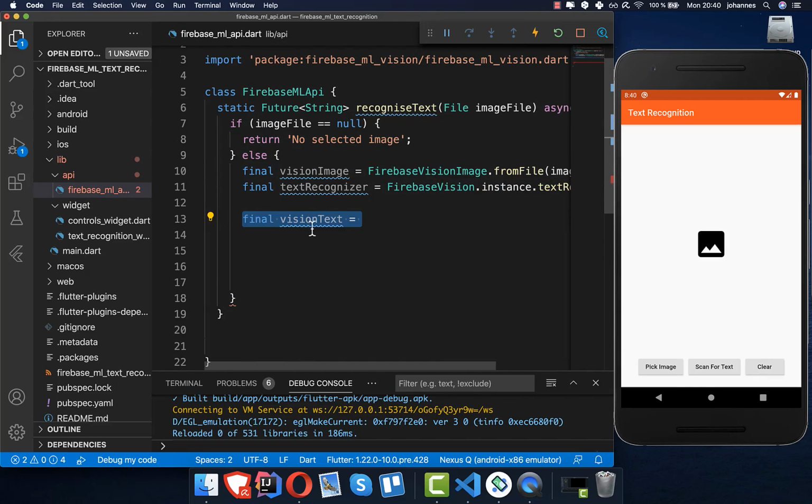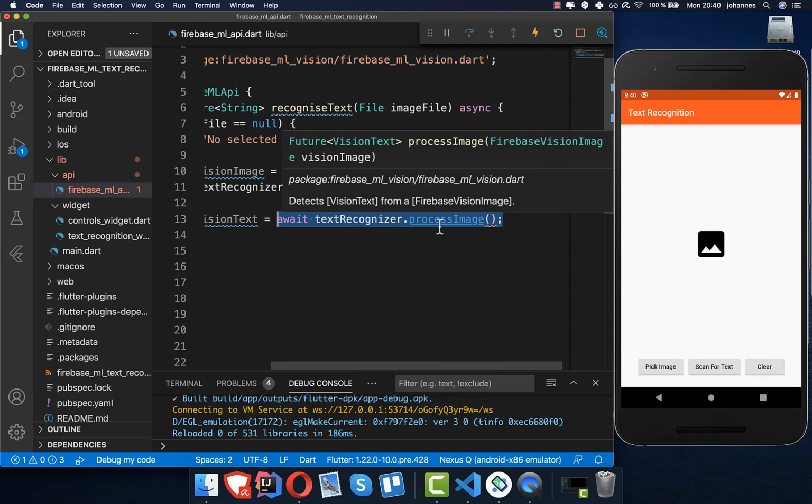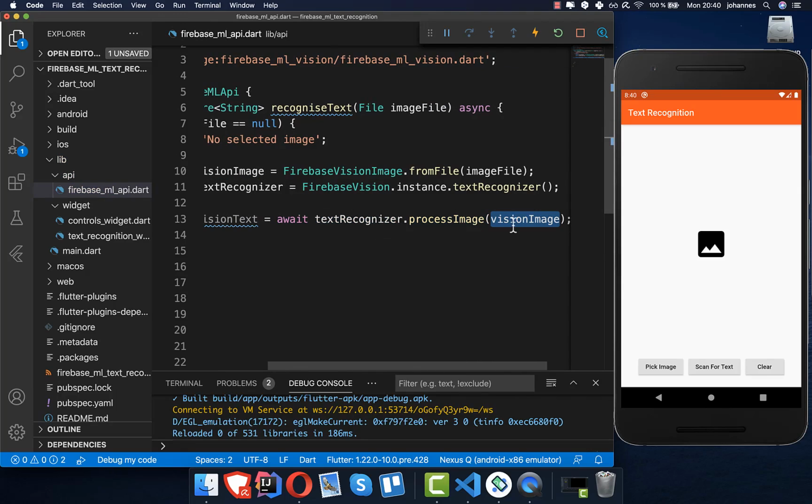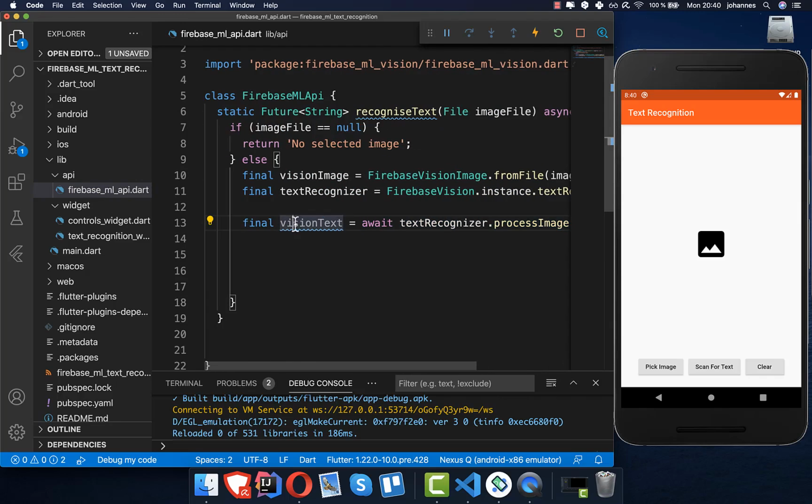And now we want to create our result. So we want to get from the text recognizer that it processes our image. And there inside we put our vision image. And that's the magic basically. And from there on, everything is easy. So we get this vision text back, and then we also close the text recognizer.